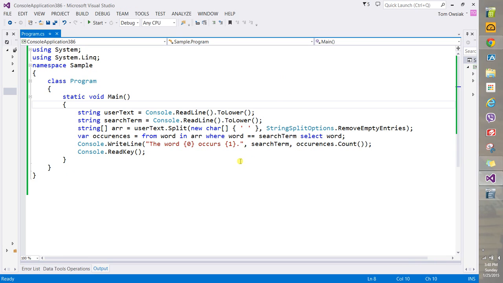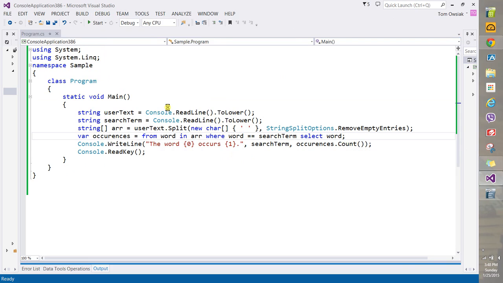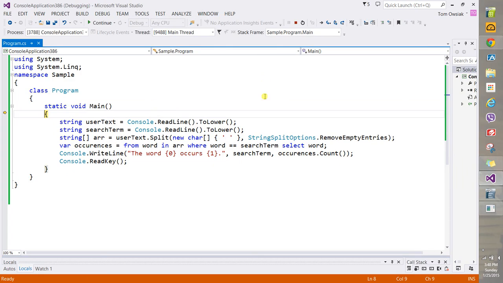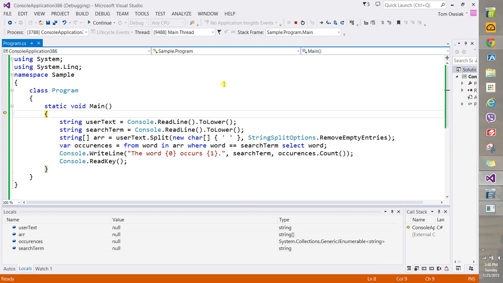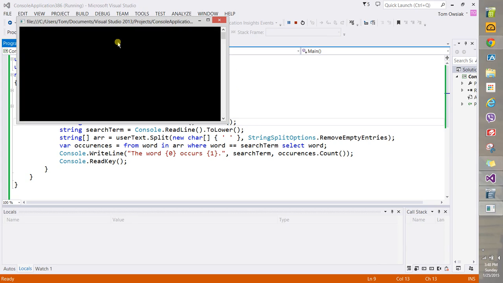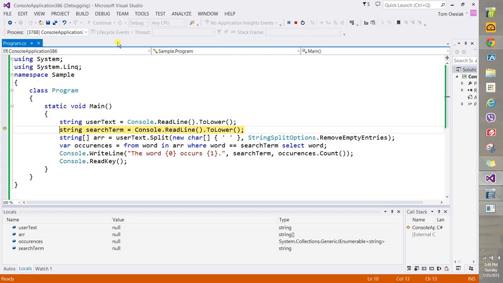There you go. So as you can see, LINQ with strings is quite nice, very compact, and there's a lot of built-in functionality like occurrences.Count. If you go with debug and step into here, and you move this up, let's get those values. So: this is the best day of our lives.